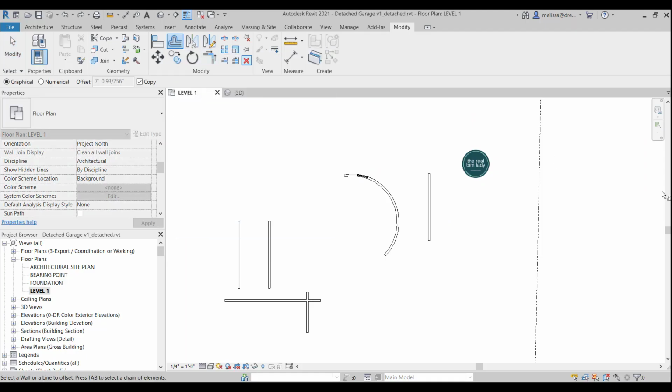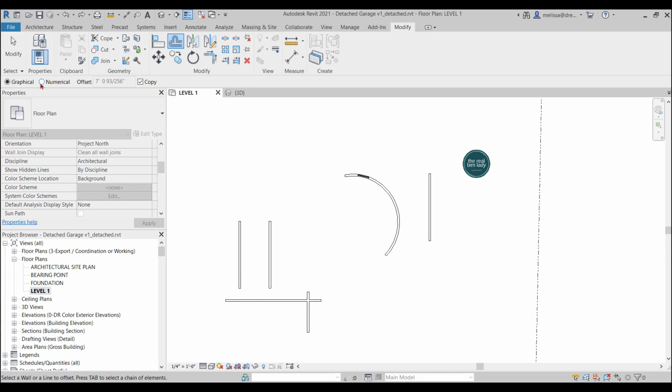So if you want to select an element and drag it a desired distance, you want to go to graphical. If you want to enter a distance, you hit numerical. So I'm going to enter a distance and hit numerical. So let's say I want to offset this wall 5 feet. And again, you want to look at copy. Am I making a copy of this wall or am I moving this wall? So if I uncheck copy, it's just moving the wall, basically. If I click copy, then it's going to create a copy of that wall.